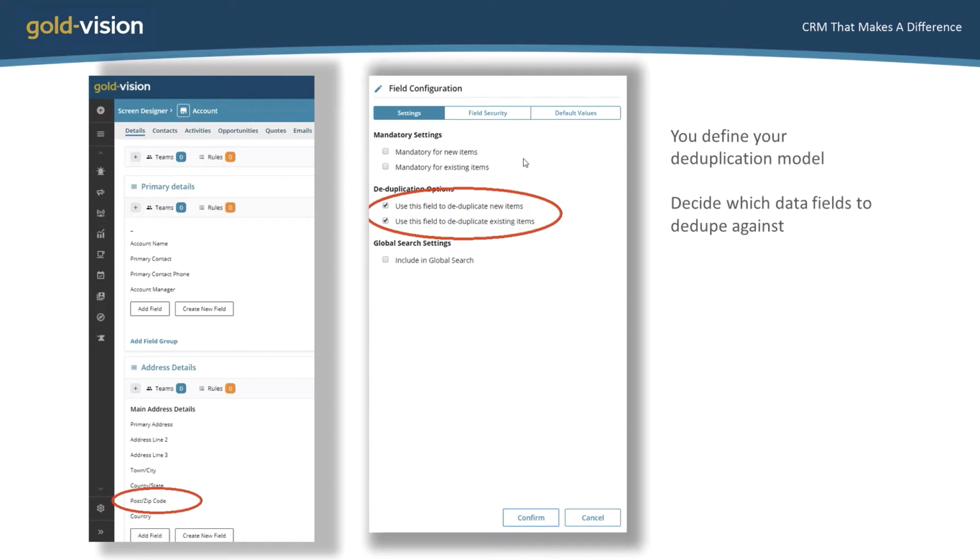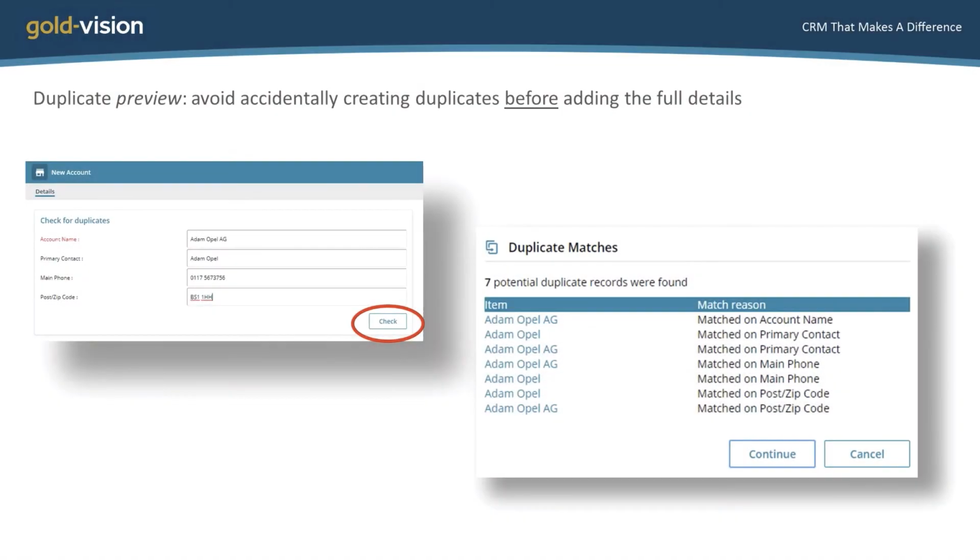In GoldVision, you can choose your own deduping model. For example, here I'm using the postcode as a field to compare for other records and spot duplicates. Now, when I add a new record, all I need to do is add information to the fields which I've selected, and the system will give me a preview check in case we can find the duplicate before you've gone to all the trouble of fully adding all the information.